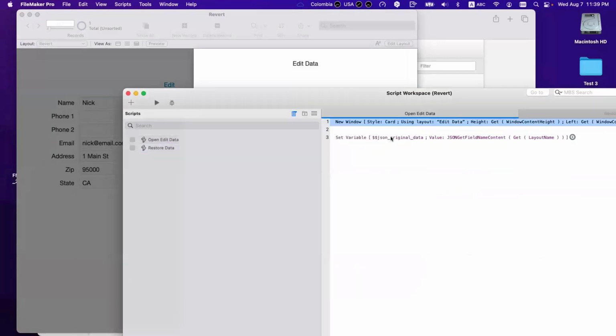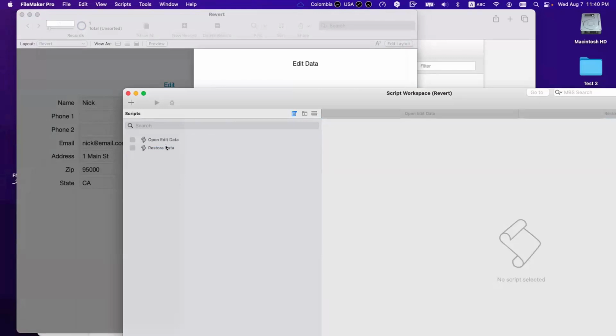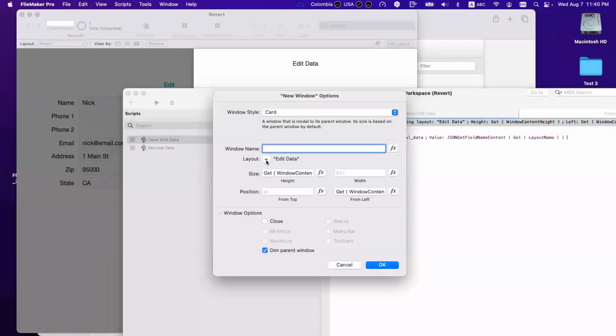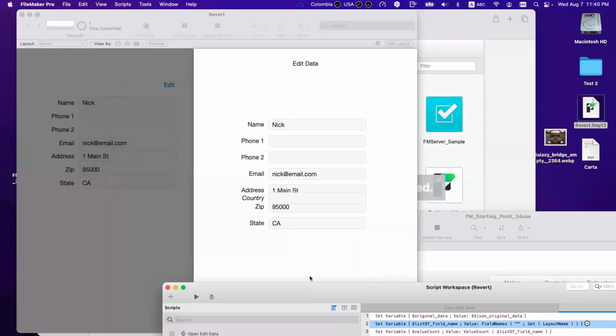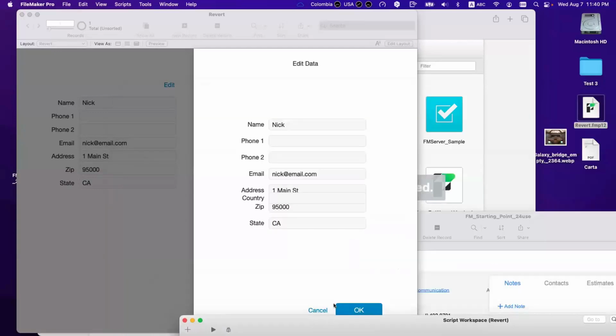But everything else works. If you copy paste those two scripts in your solution, you just need to say where you want to go, because I don't know where you want to go. You can go on every single layout and it will work. And you get a restore function, which is a cancel function in my case.